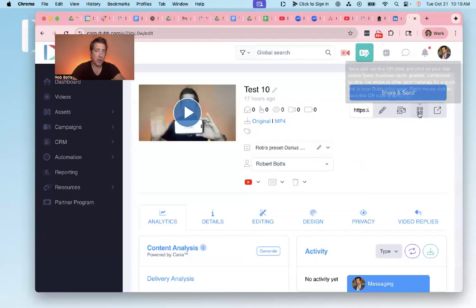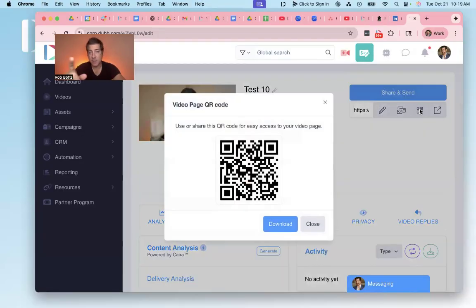You can go over here to the right and click on your QR code. Every Dubb video has one. So if you are doing physical mailers or door hangers or anything like that, create a fun video that says, hey, thanks for pulling me out of the mail stack. Thanks for taking me off the door.